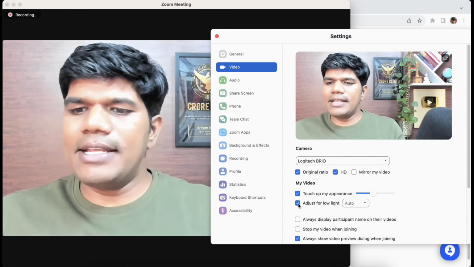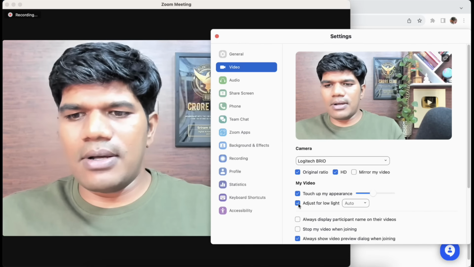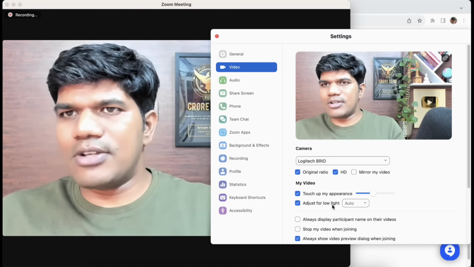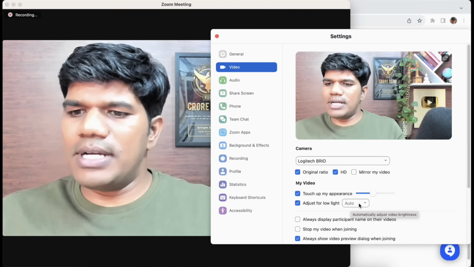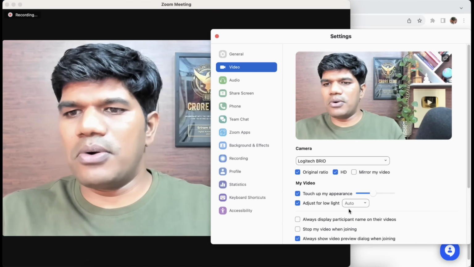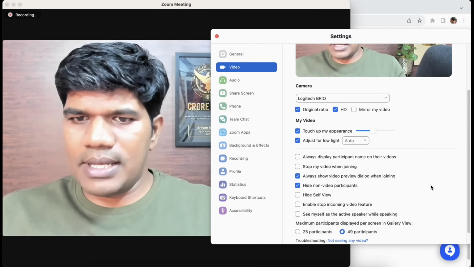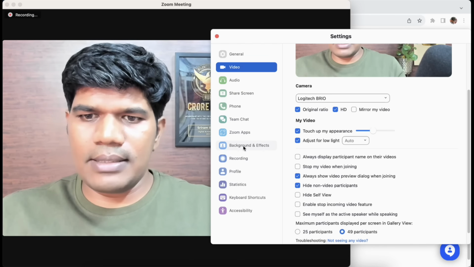And if the lighting is not so great in your room, you can select adjust for low light. Again, this is always automatically enabled. Make sure it is in auto mode so that your video looks good as well. Okay, nothing much over here, so let me share some other things.